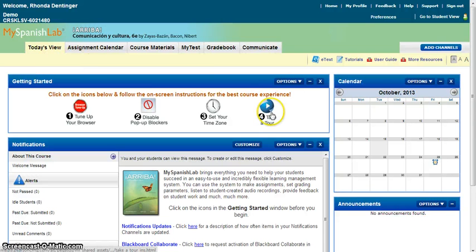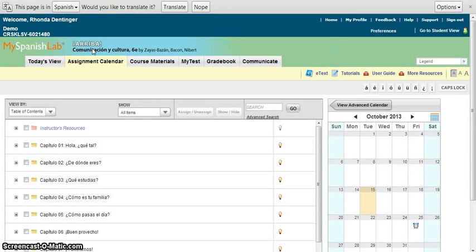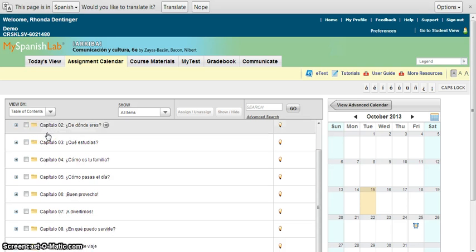Again, there's about a 15-minute tour here that's a little bit more in depth. If you need to go through that on your own time after, feel free to take a look at that just for a refresher. But let's take a look at the assignment calendar, because this is really the meat of the program, and this is where everything is going to be contained. Everything is organized by chapter, so it's very easy to see what resources are available.